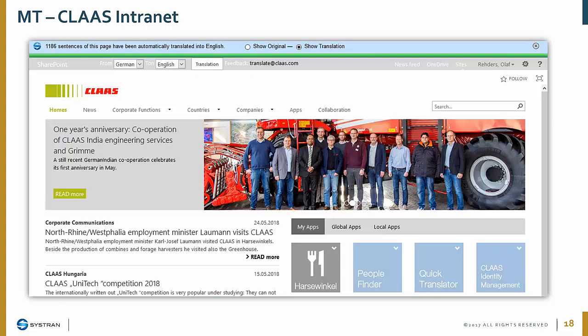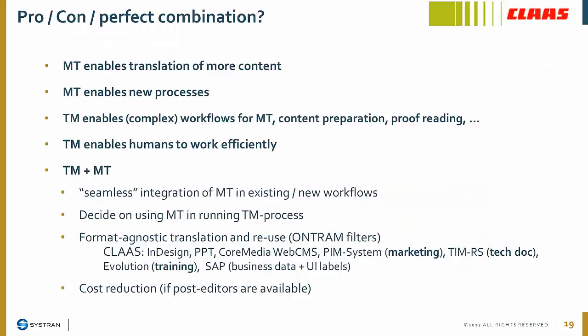That's an example of our integration in the intranet. We always have this header where you can select the source language and target language, then just click on a button and the page gets translated. It takes some time, but it's working very well for many users, and we've been using it for some time now. So what is the best way?